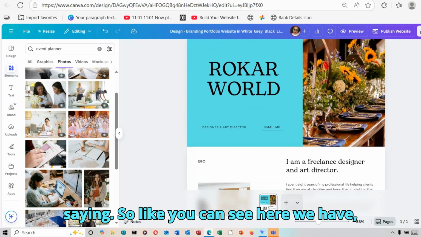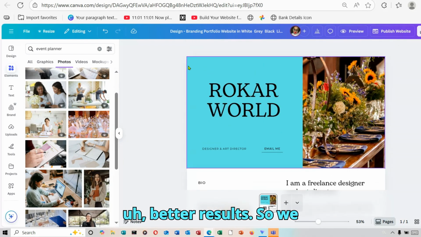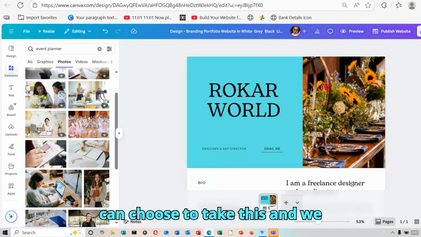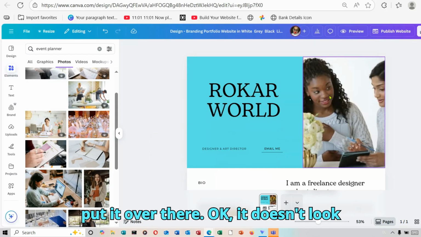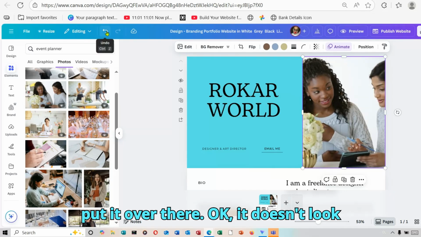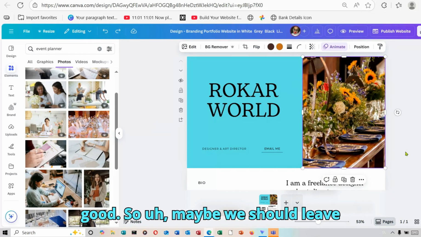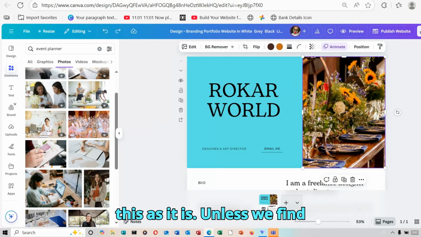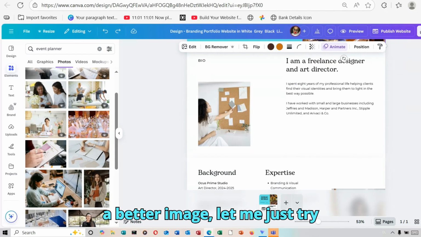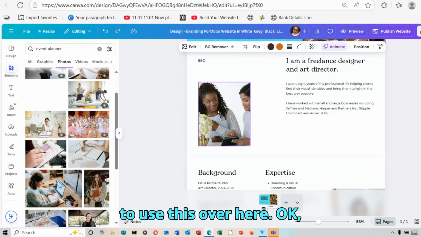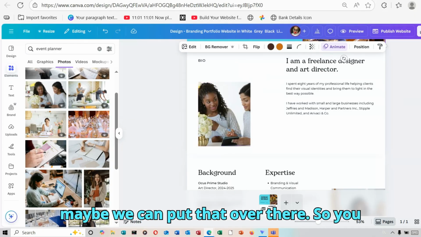So like you can see here, we have better results. So we can choose to take this and we put it over there. Okay, it doesn't look good, so maybe we should leave this as it is, unless we find a better image. Let me just try to use this over here. Okay, maybe we can put that over there. So you get the point.